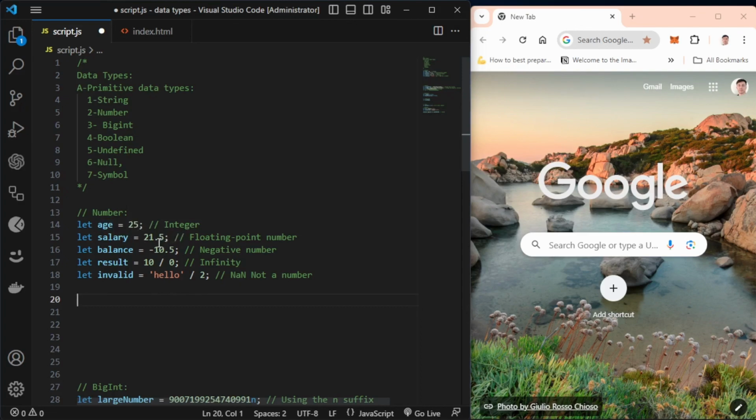25 is an integer in JavaScript. In salary, we assigned a floating point number. In balance, we also assigned a negative floating point number, but it could be an integer. And in the result variable, we stored infinity. 10 divided by 0 gives infinity. For invalid, when we, for example, divide a string by a number, the result will give us NaN, not a number.